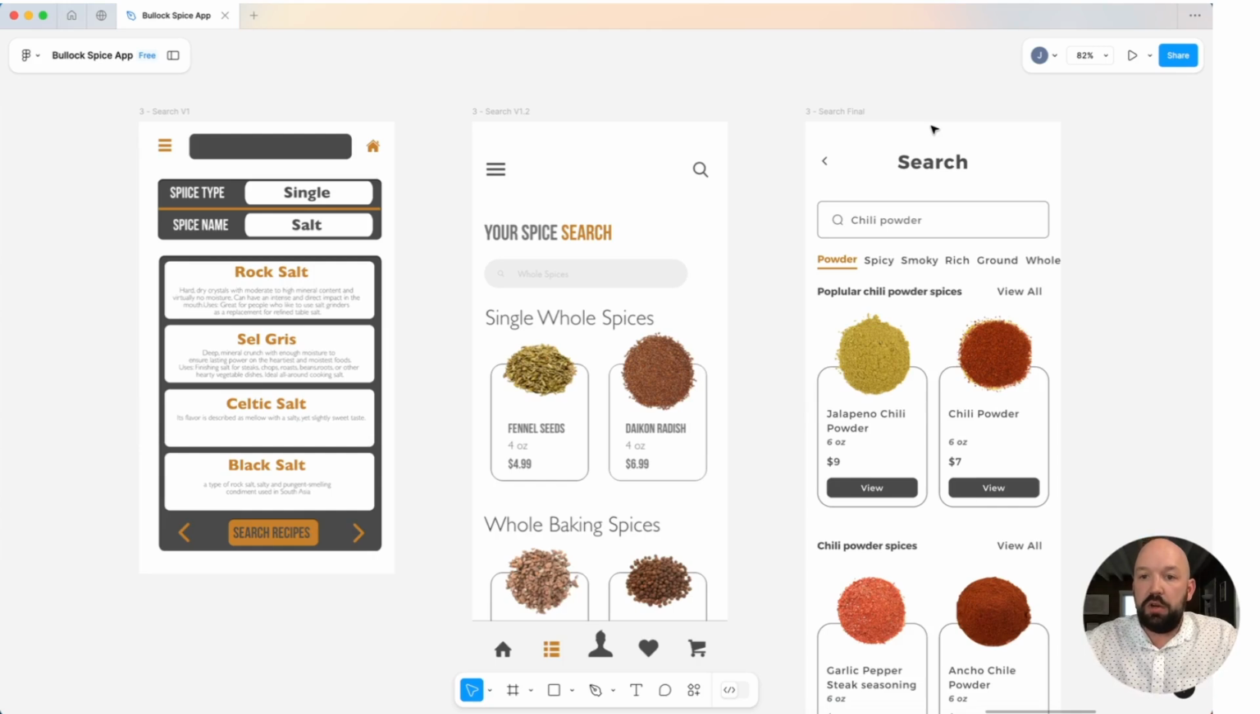Underneath it is our subcategory of chili spices. Since we searched for chili powder, the first one would be highlighted, showing that these are all powders, and then it gives them several different options of spicy, smoky, rich, ground, and whole. And then some design changes that I made that would improve clear communication and a clearer hierarchical layout is reducing the font size but making it bolder for the first section of spices.